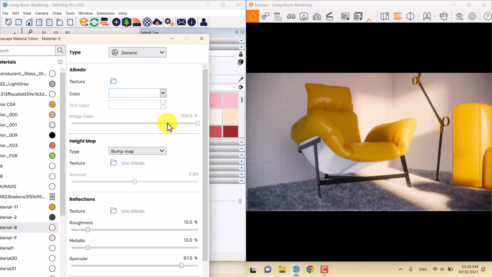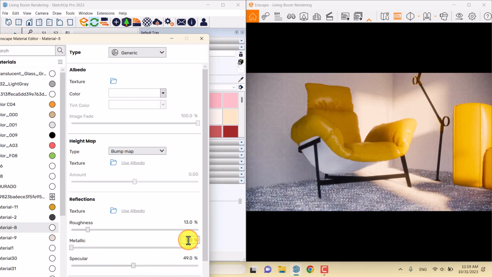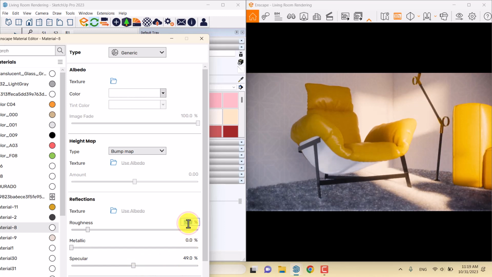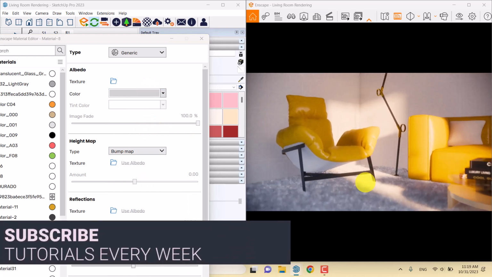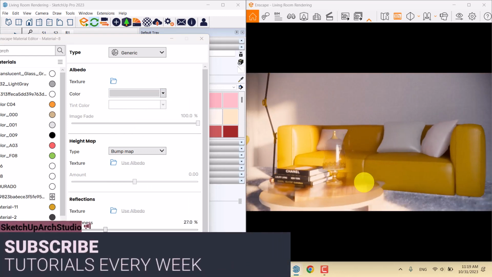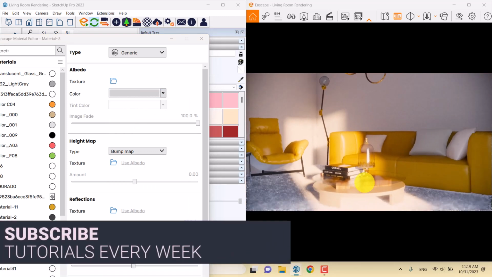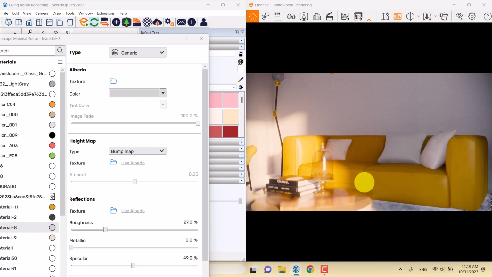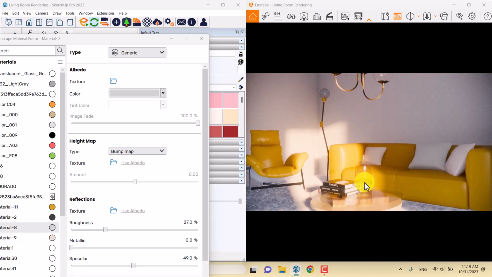It completely depends on you, and decrease the specular about 49%. Metallic is 0, and roughness is about 27%. So I can change it to the Gainsborough, something like that, and I think it's good for me. So as you can see, we can adjust some other type of materials in here.